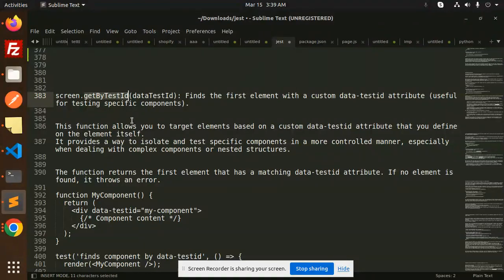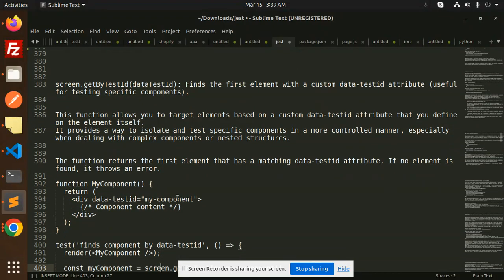Let's get started. So getByTestId finds the first element with the custom data-testid attribute. Make sure it is an attribute, right? This function allows you to target elements based on the custom data-testid attribute that you define on the element itself. It provides a way to isolate and test specific components in a more controlled manner, especially when dealing with complex or nested components. Let's take an example, then it will become much clearer.